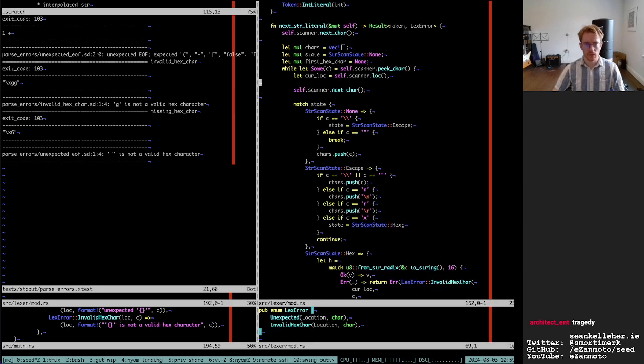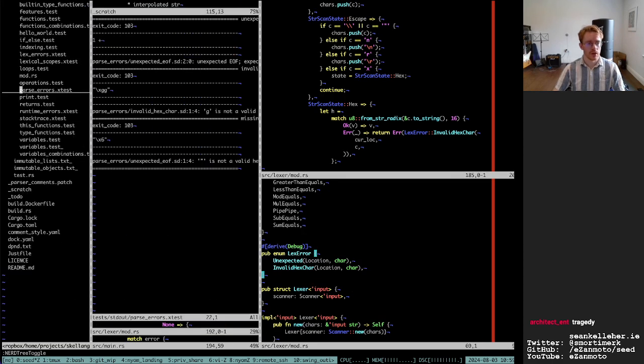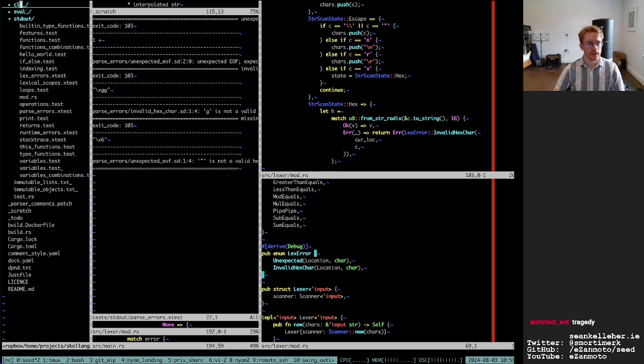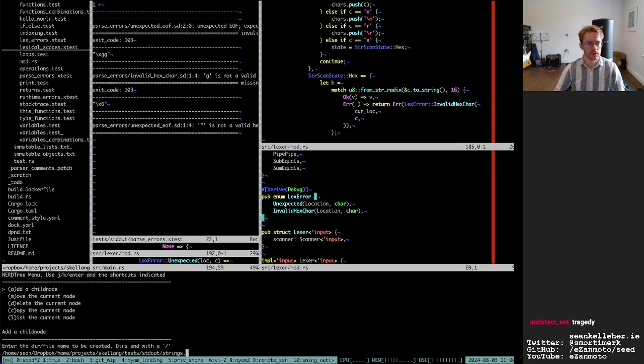And so that's more or less it for the errors, it seems like. So let's take a look at the actual results of parsing. So features, functions, where should this go? Parse errors, print, return, stack trace. Maybe I'll create a new one called strings.